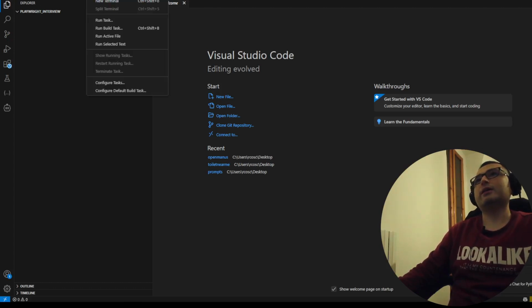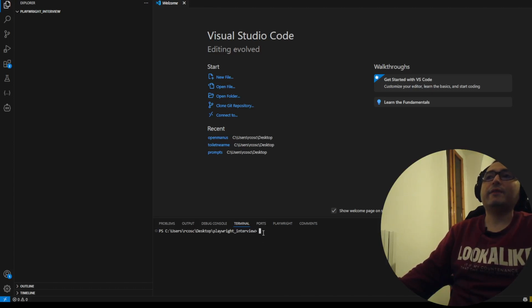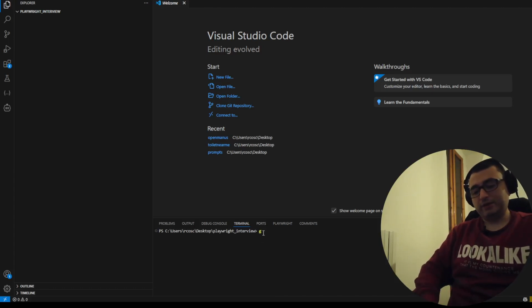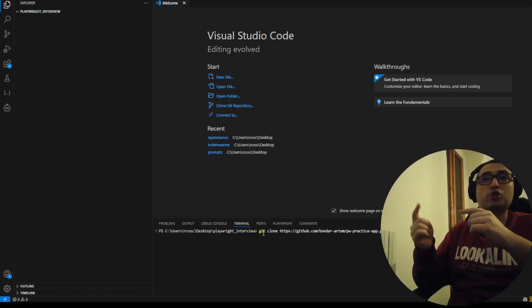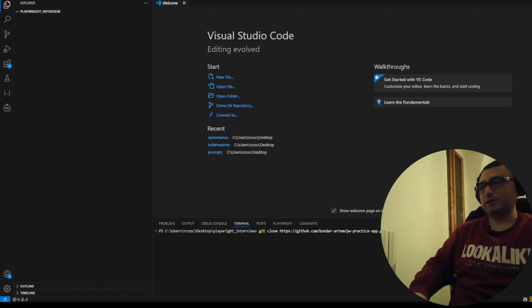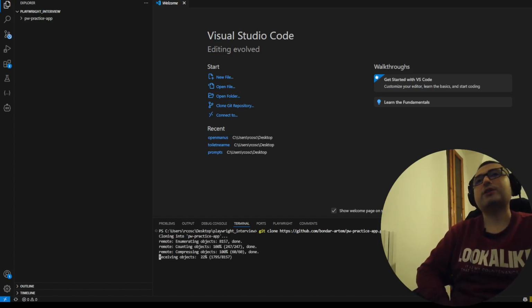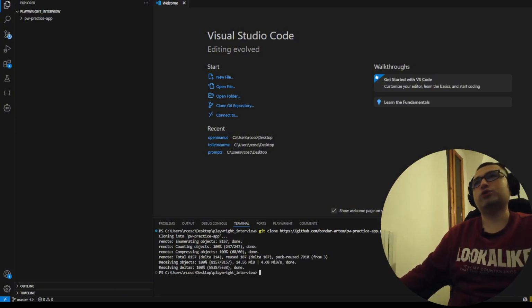Now you can open a new terminal, clear the screen with CLS in this case, and write git clone and paste the repository link which you copied before. And now you can run the command. This will make sure that you clone the repository to the path you just selected. And here we go, this was done.